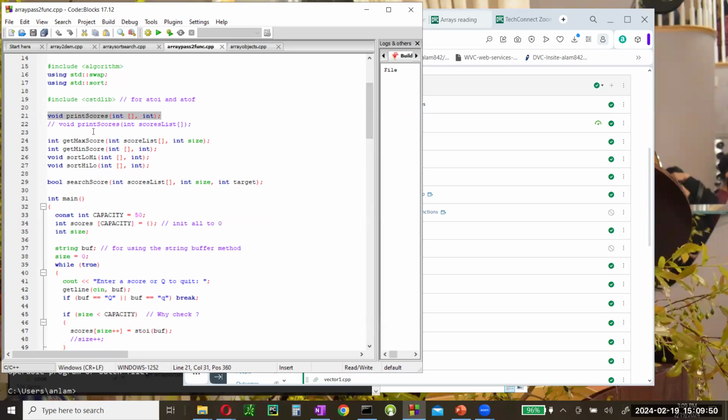function prototypes. You see that we have printScores, and the parameter list are int with left and right brackets, and also int. I hope you remember from a previous video that the left and right brackets indicate that this is an array parameter. And the parameter name is optional, so you don't have to type it.